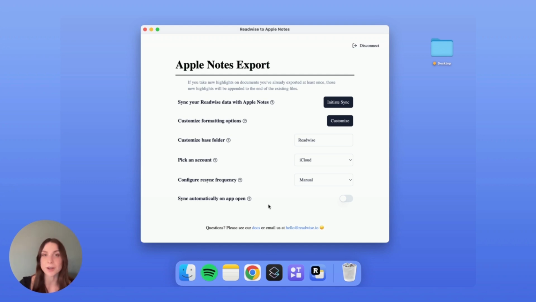If you want full control over what's showing up and when, I would personally recommend just leaving this toggled off. Next up, you'll see this option to configure how often your highlights are exported. So you can have this done manually, in which case, if you want to export your highlights to Notes, you will either need to open up this tool and click Initiate Sync, or you can toggle this option on and manually open up the Notes app. You can also set this to export every hour, every 12 hours, once every 24 hours, or once every week.